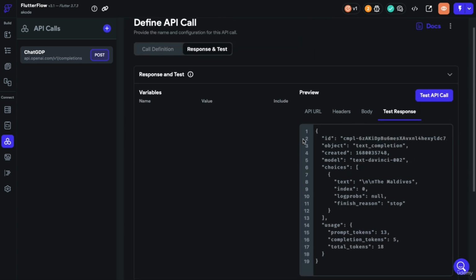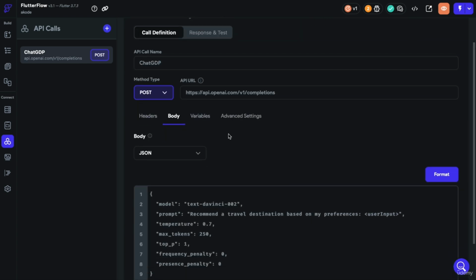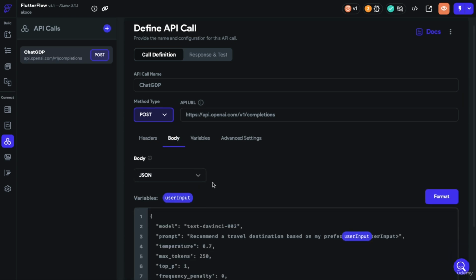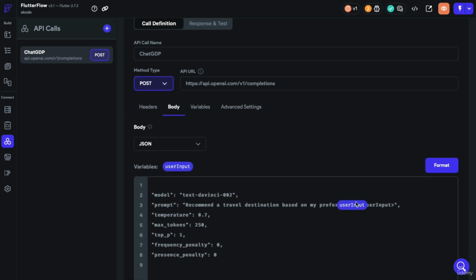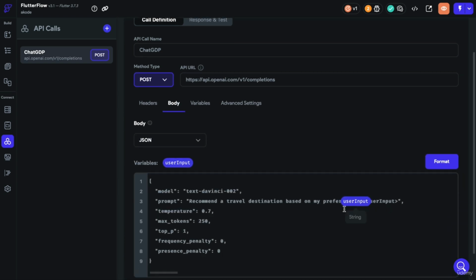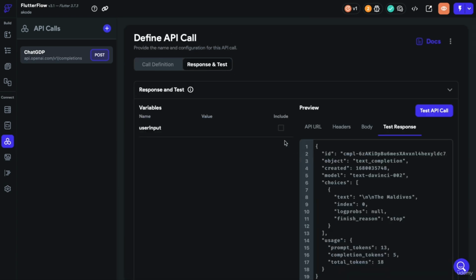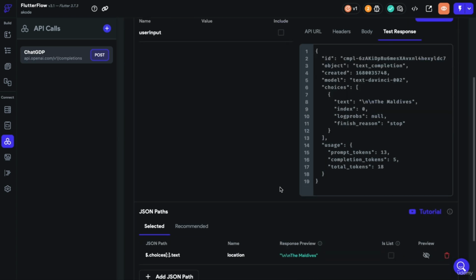So the last thing that we want to do is make a variable. Did we do that? No. Okay, so I will have one called user input. This will be a string. Ta-da. Perfect. We will go back to our body and you can see that it actually put that in here already. So with this, we're actually done.